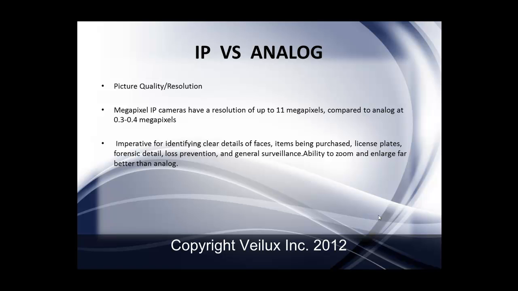Megapixel IP cameras have a resolution of up to 11 megapixels compared to an analog at 0.3 to 0.4 megapixels. They're imperative for identifying clear details of faces, items being purchased, license plates, forensic detail, loss prevention, and general surveillance. Ability to zoom and enlarge far better than analog.